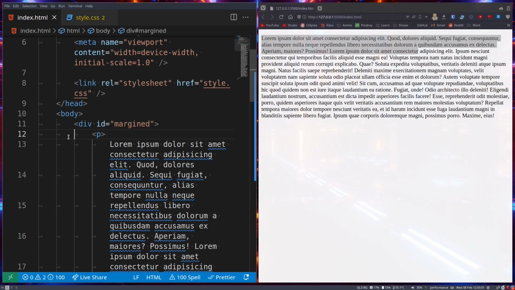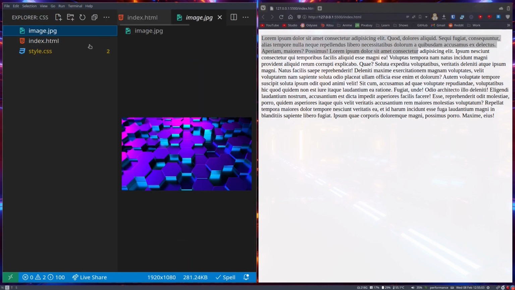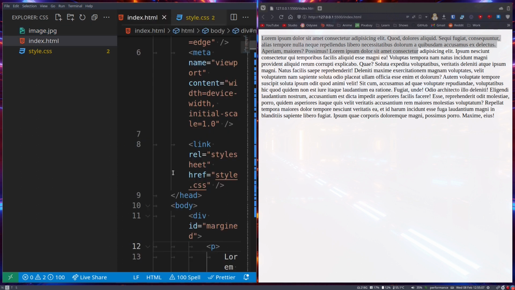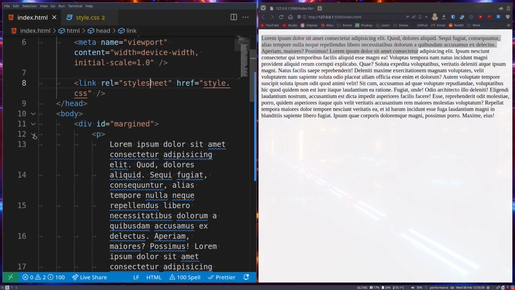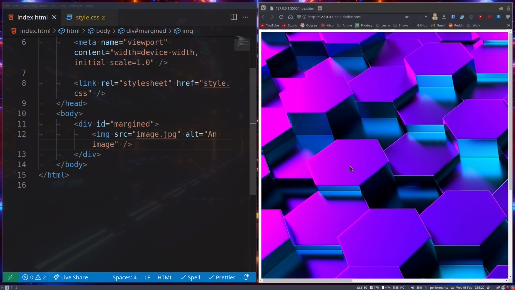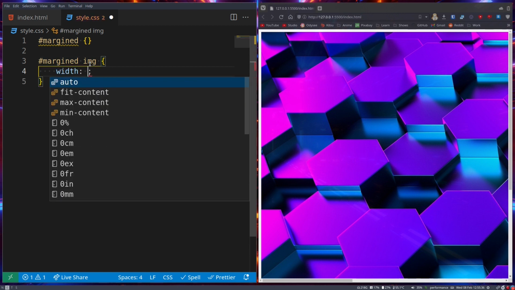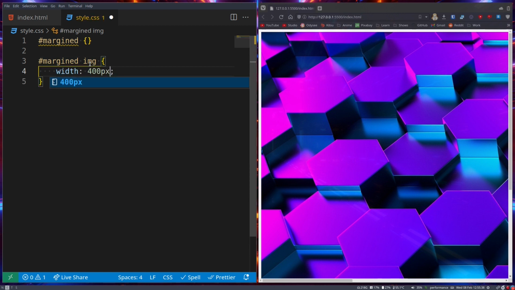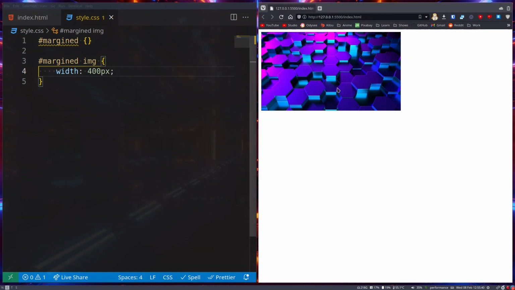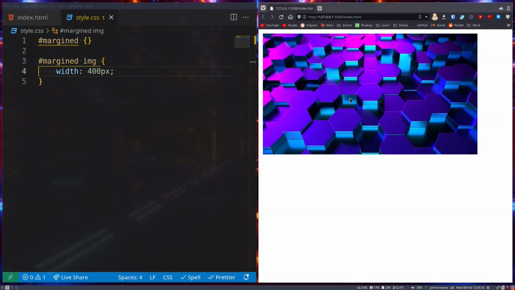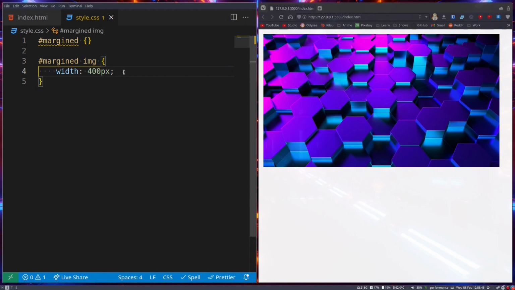So here I have an image called image.jpg. I'm just going to import it into our project. There we go. So here is our image. Let's go to the CSS styling, and let's just make sure that this image, so you get image, does not go larger than, let's say, 400 pixels. There we go. That's pretty big. We can actually just zoom in a little bit. Alright, so here's the image.